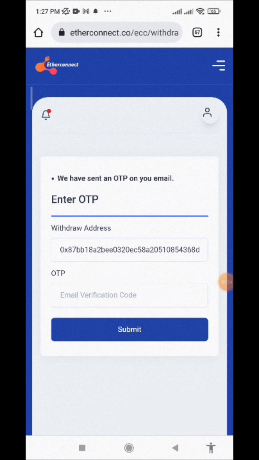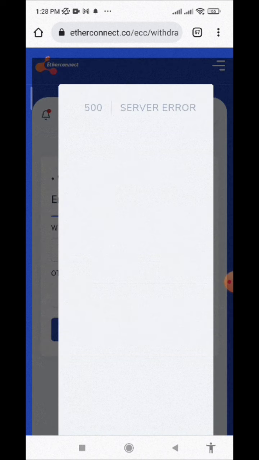Okay, I have the code now, so I can paste it here. Long press and the paste will come out and I paste. Or you can still type it out manually from the code you saw on your email. Then I click on submit. Let's see what happens. Now it has shown me this 500 server error. Don't mind the 500 server error. The next thing you do is just reload the page.